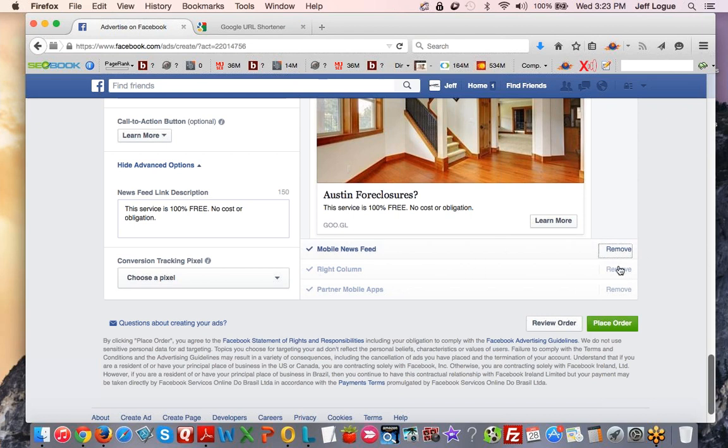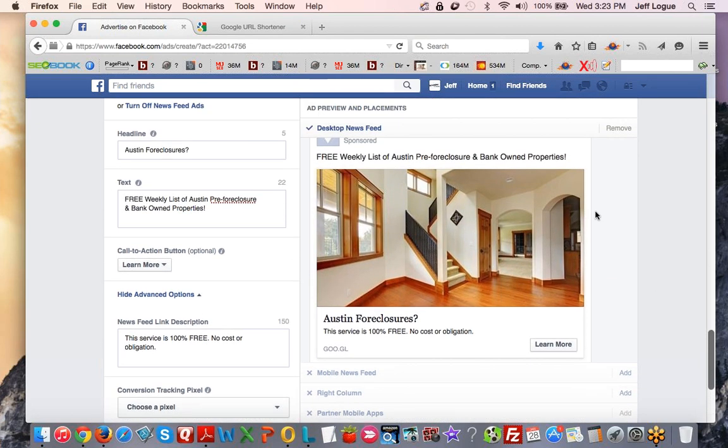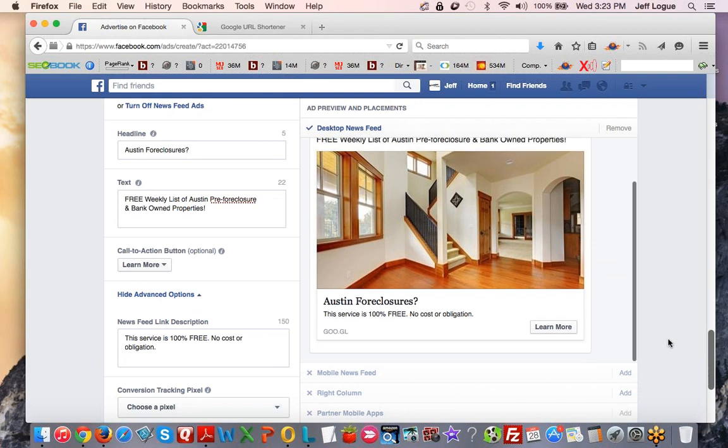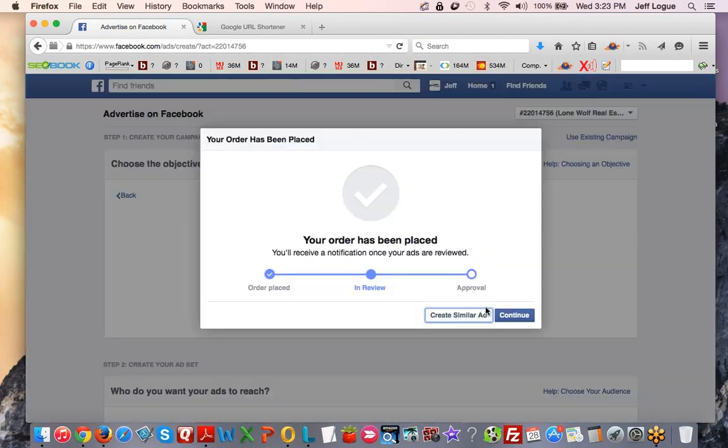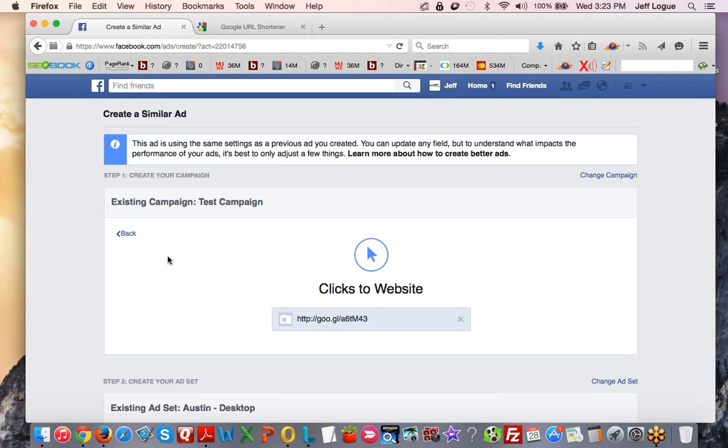I'm going to remove these other options here. And then we just have the desktop running. And what we'll do is select place order. And then from here, you're going to select create similar ad, and we're going to do the same thing. Everything's going to be in place already for us. But now we're just going to choose the mobile version.